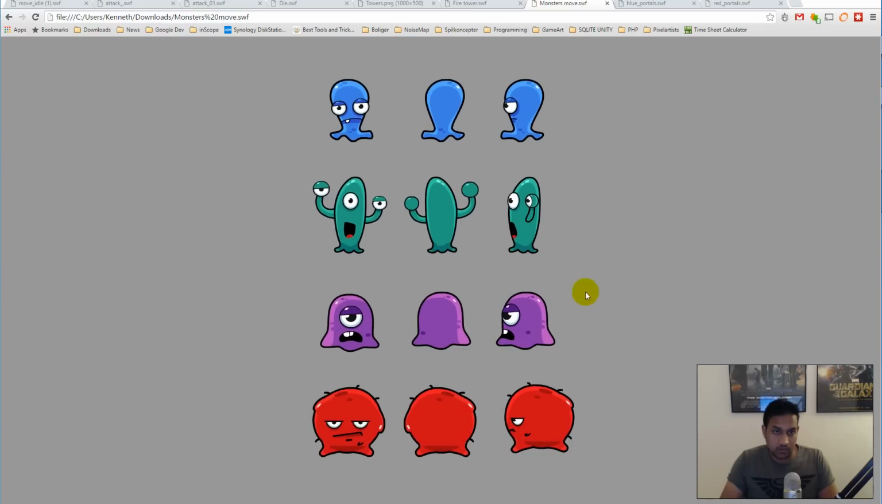I've chosen to add 4 monsters to the game. We have a blue, green, purple, and a red one. And I think we might want to add some different abilities to them, so that the red one takes less damage from fire and so on, and maybe the green one takes less damage from poison and so on.